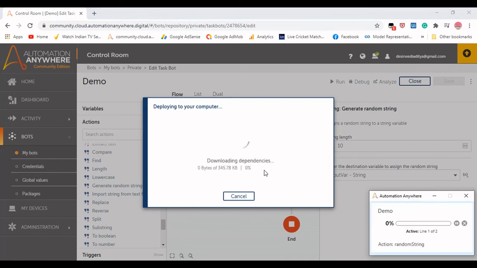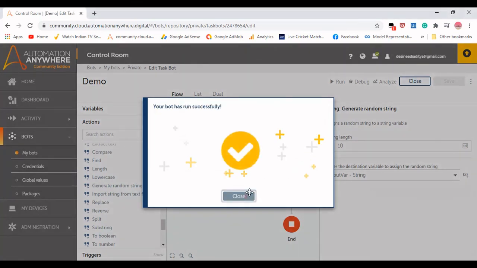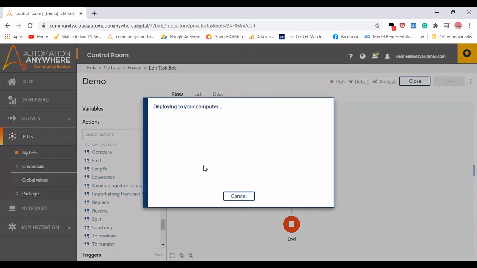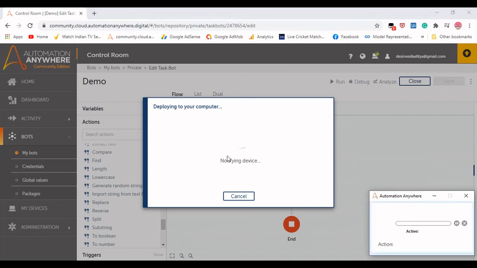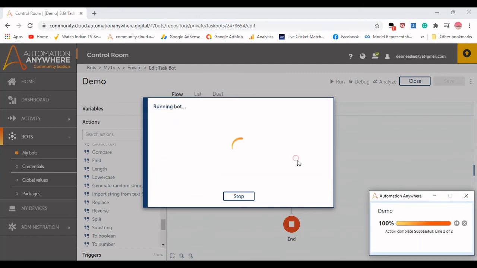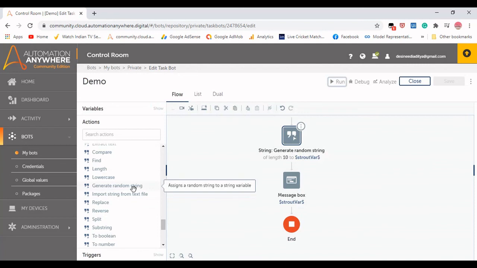So let us check whether it is giving us a random string or the same string. Here we can see it is ALCT. Now it closed. Now let me run this again to check whether a random string is coming as an output or not. Now it is starting. And you can see that it has changed now. This is how you can generate a random string using the generate random string command used in A 2019.